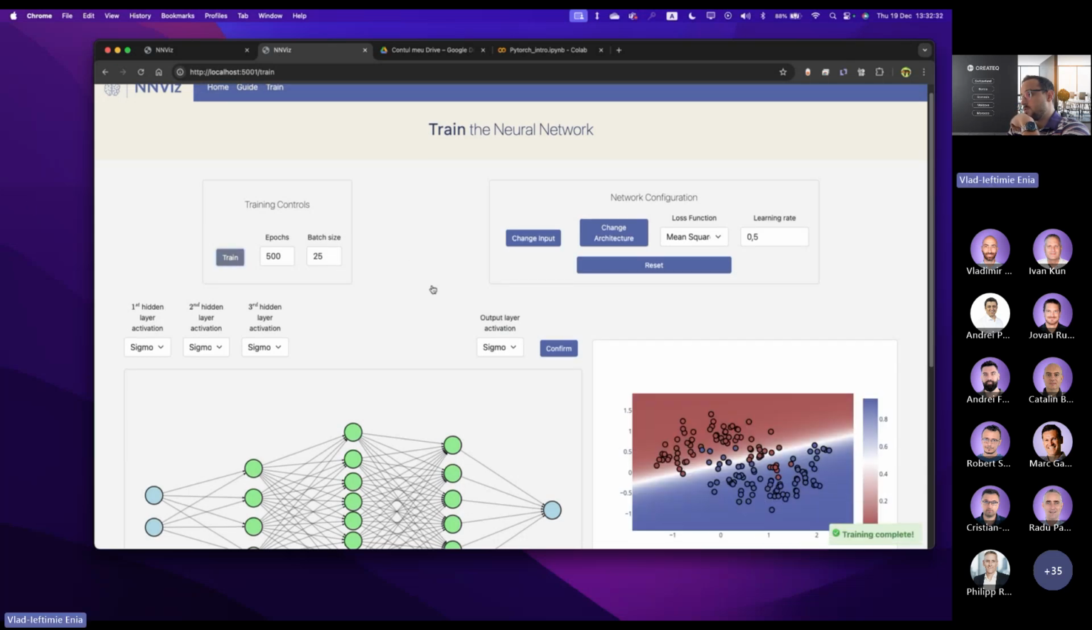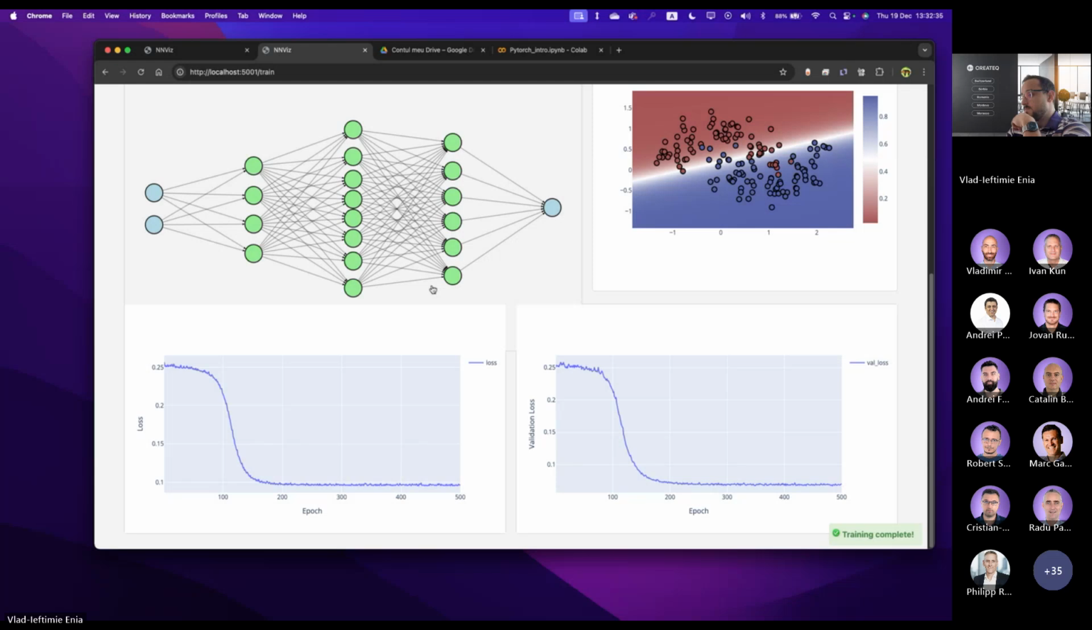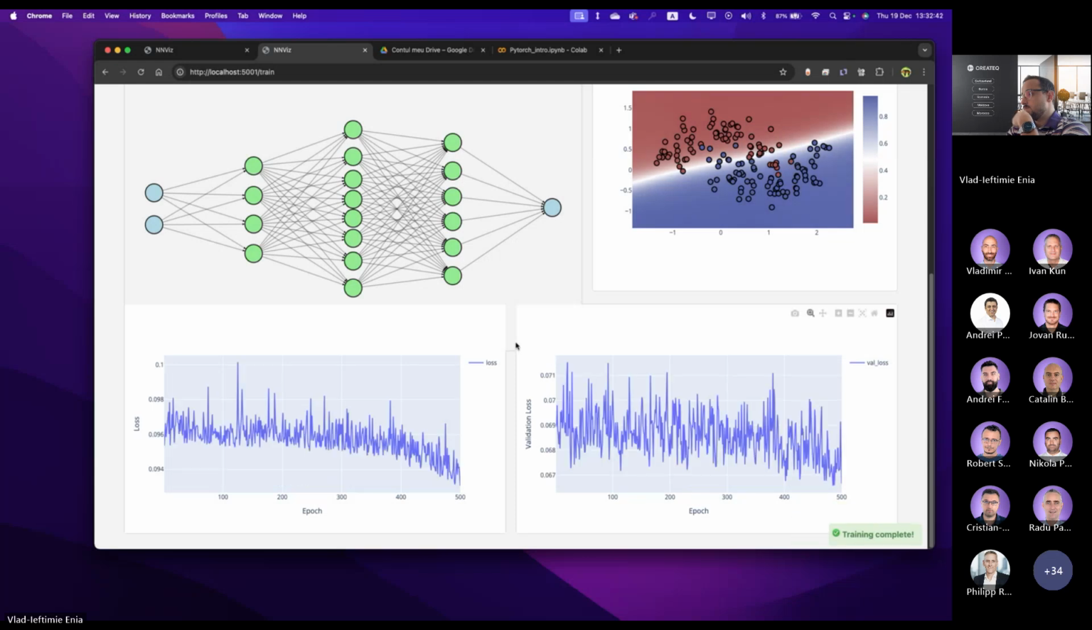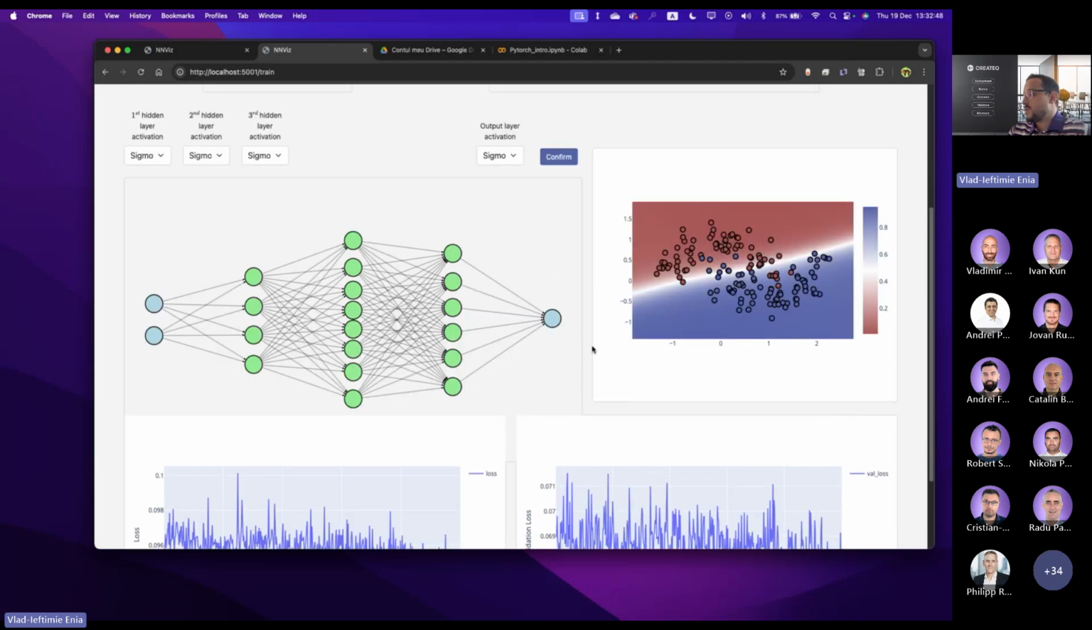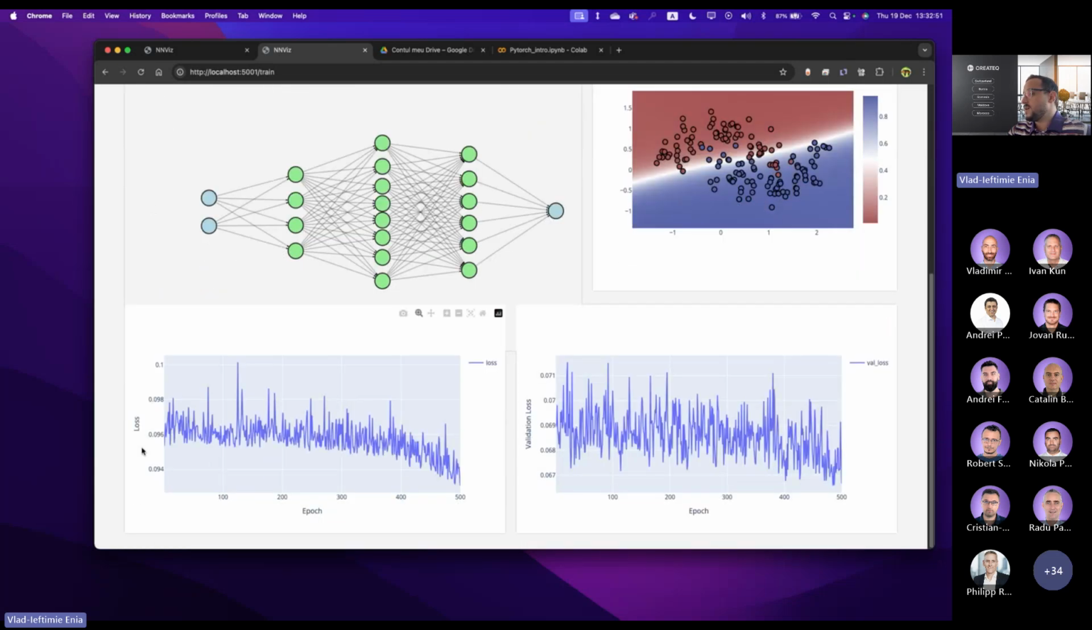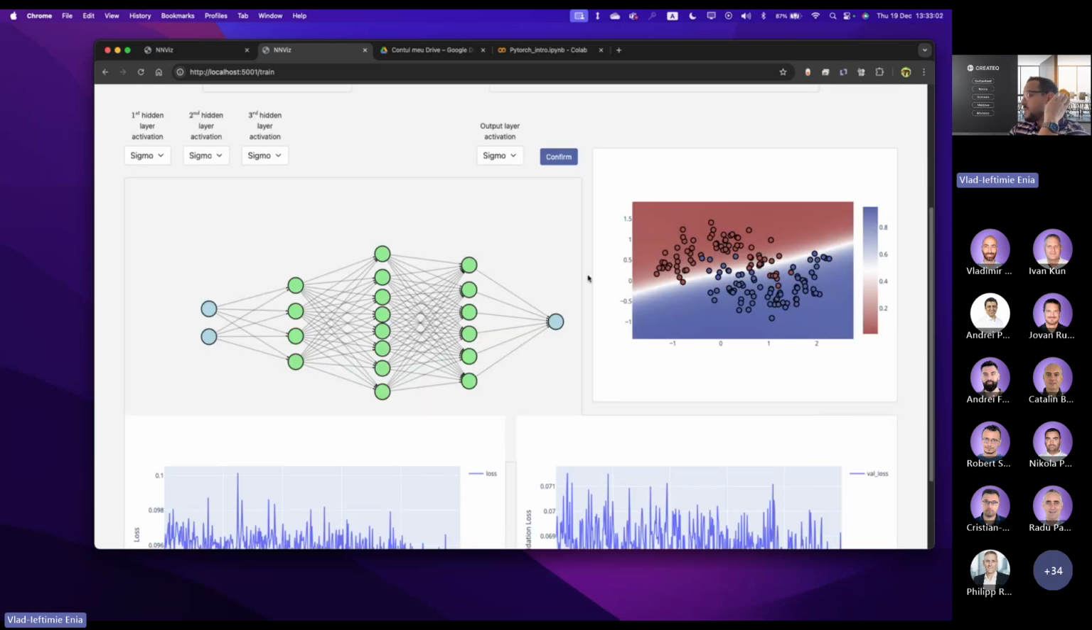Okay, still nothing much. Usually when stuff like this happens, when the network doesn't seem to learn much and we have a very high fluctuation in loss on both the training and the validation or testing dataset, this would be a sign of either vanishing or exploding gradients.